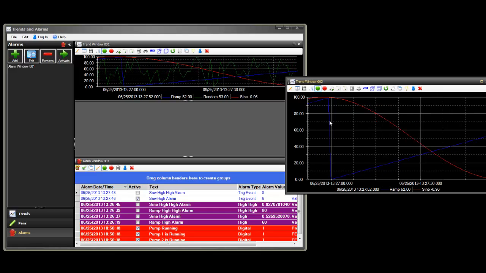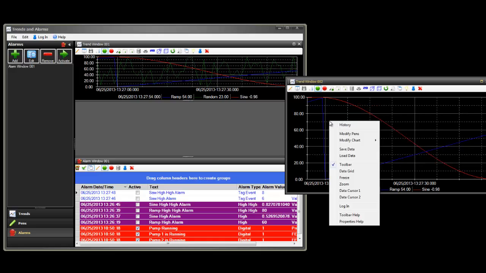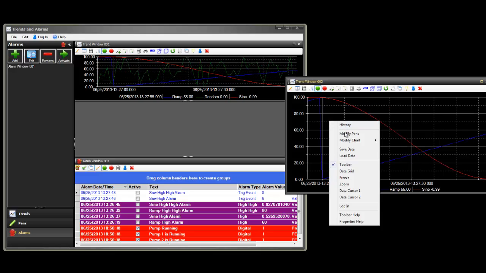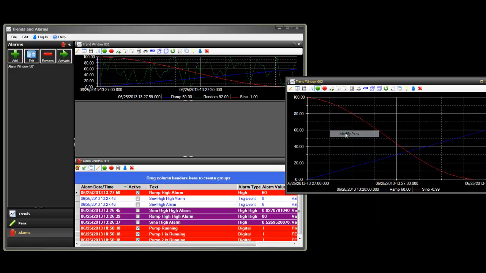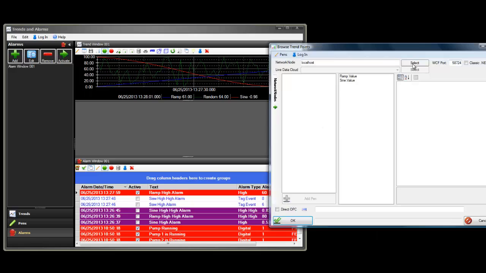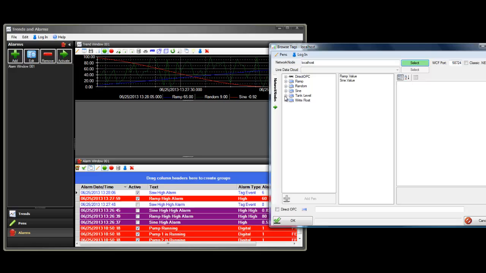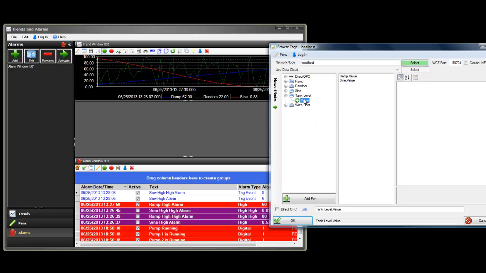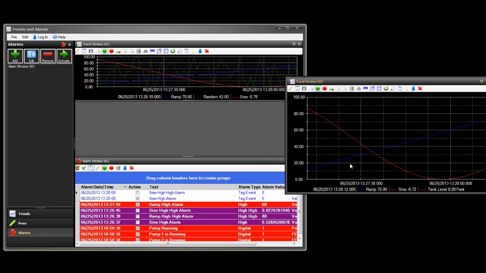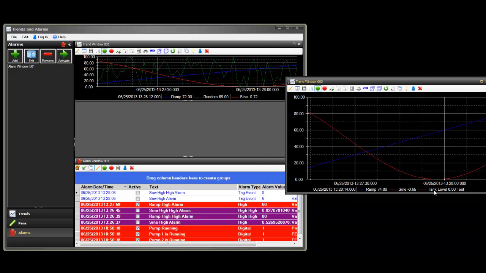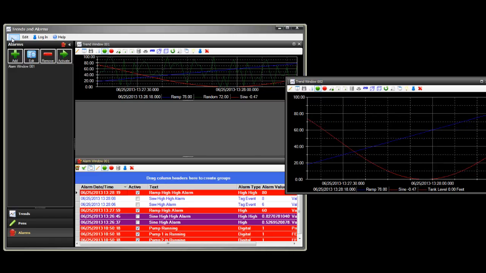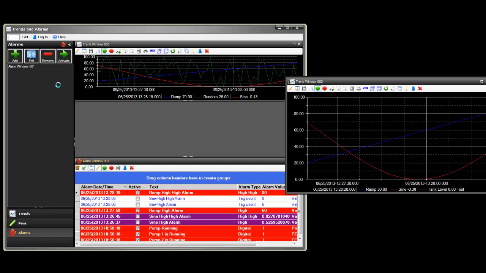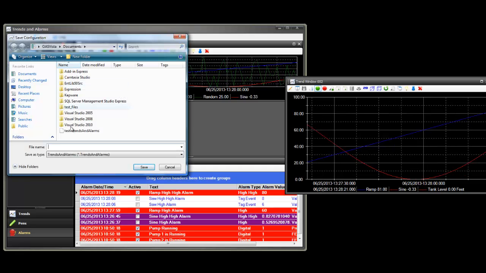One more thing I want to show that you can persist as well is if you make a modification to any of the attributes during runtime of the trend window or alarm window. Let's say I come in here and right click to select modify pens, and add one more additional pen called maybe tank level, and let's add that to the list of points. Now this trend window has tank level as one of its points that is defined for it, and so now when I save this configuration, that change will also be saved with that trend window.